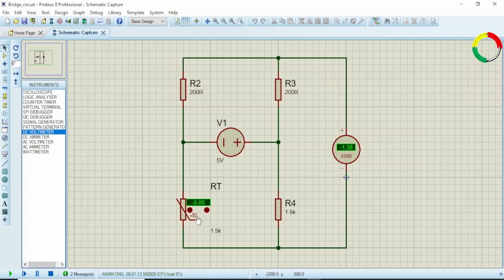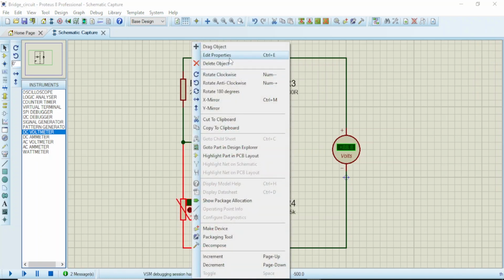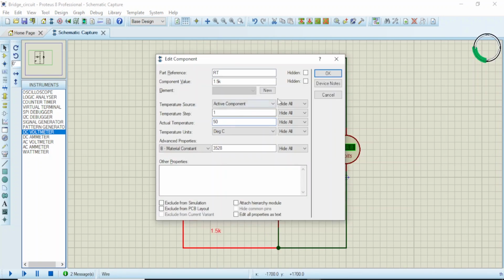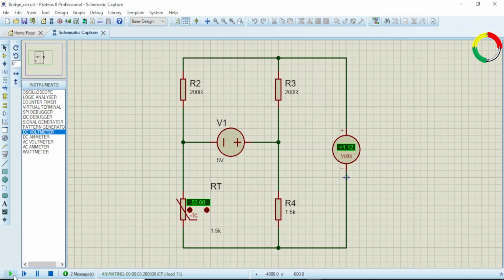Now you can see the variations in voltage increasing our temperature with the specified temperature step. It increases the temperature with a step of 1 degree centigrade, for example, from -5 to -4, -3. At 10 degrees centigrade, the output voltage is -0.66 volt, and at 50 degrees centigrade, our maximum temperature, let's set it to 50 degrees centigrade. Press OK and simulate it again. Now, as you can see, at 50 degrees centigrade, the output voltage of our Wheatstone bridge is +1.13 volt.